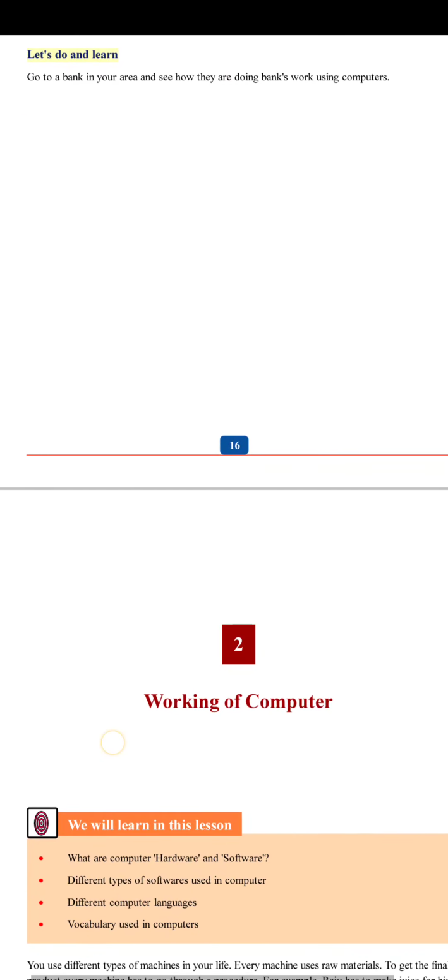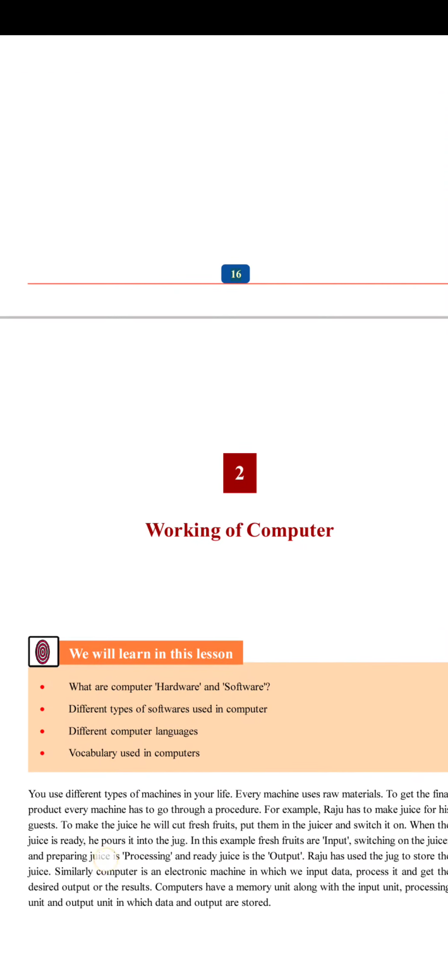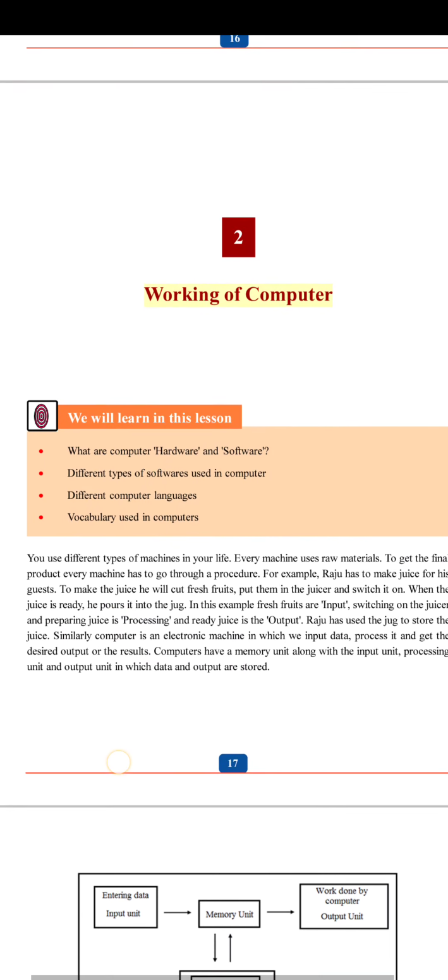Let's do and learn. Go to a bank in your area and see how they are doing bank's work using computers. Working of computer.